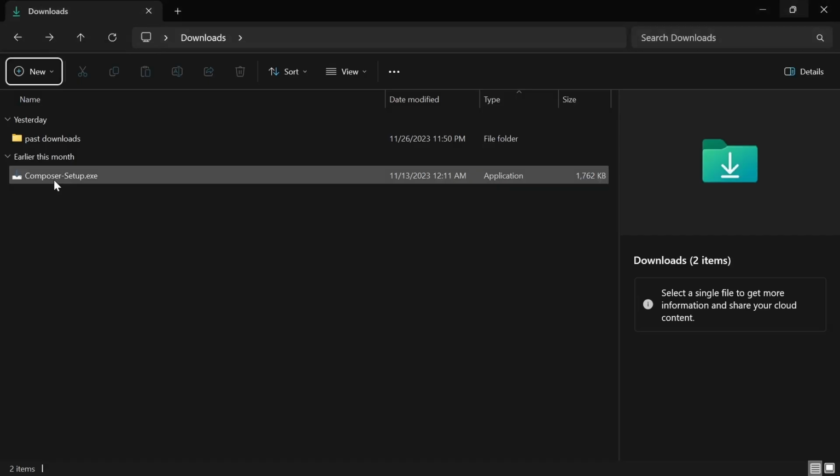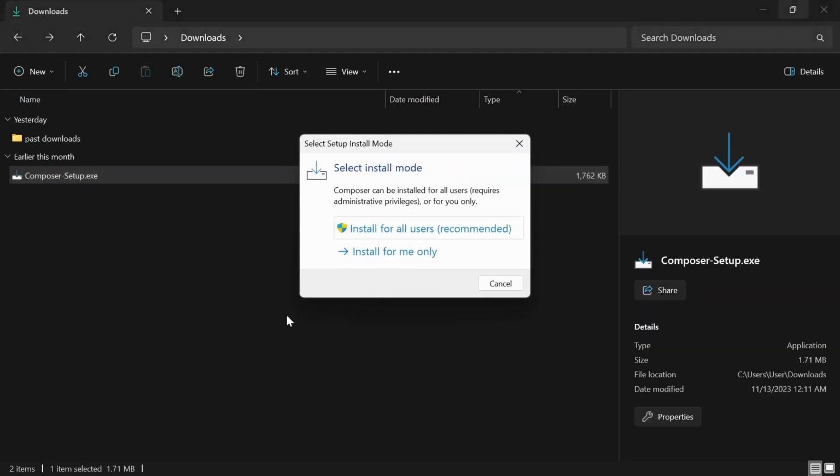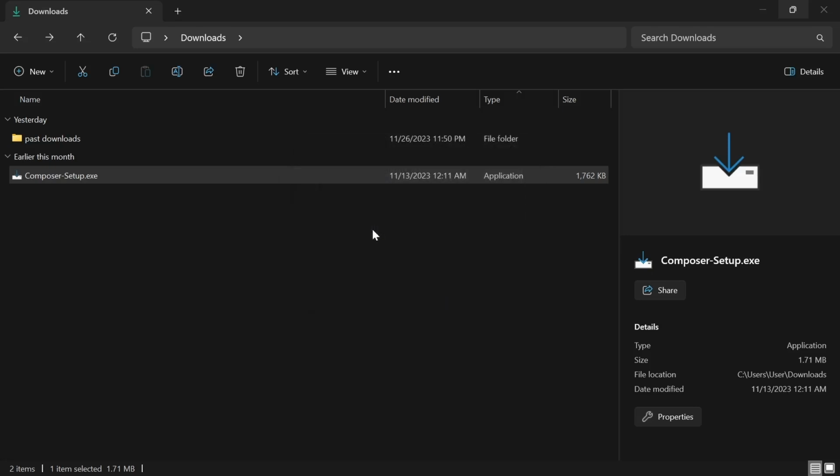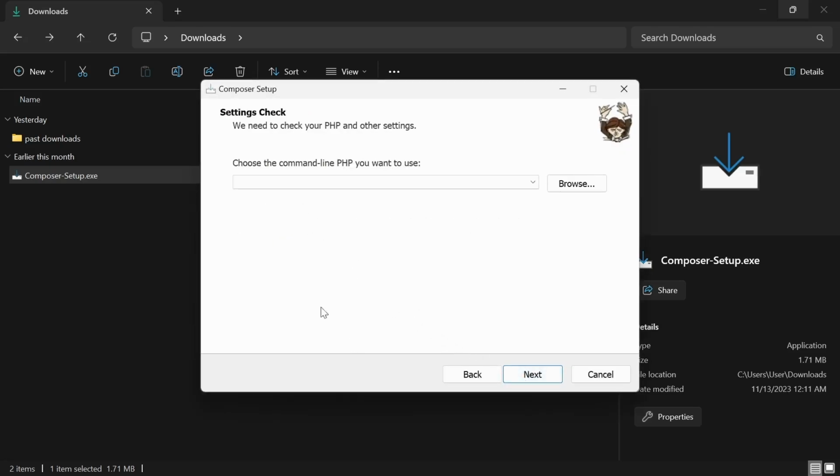Now, here is the downloaded setup.exe file. Double click, install for all users, user account control, click yes. I will not use developer mode, so click next.